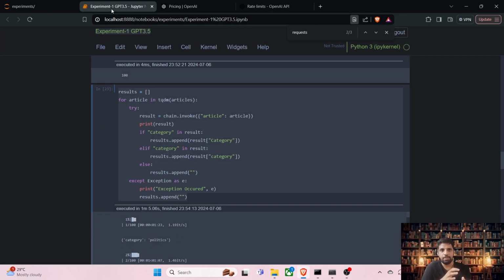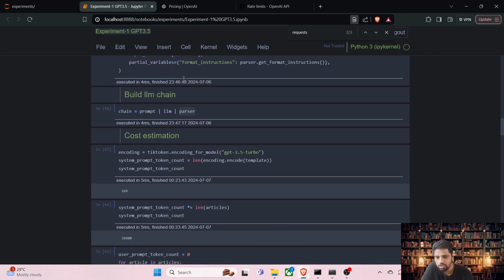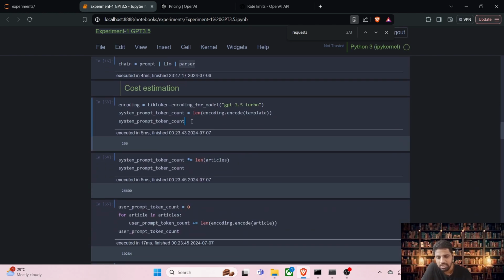In future experiments, we are going to change this code a little bit so that we can asynchronously send these requests in a controlled fashion. The second important parameter that we need to keep in mind is the cost. Instead of 100 articles, imagine we are going to classify 10K articles. I have loaded the dataset. Now, let's move to the cost estimation part and see how many tokens are there in our prompt. So we have 266 tokens in our prompt. When we loaded 100 articles, it was 26K tokens. Now, since we have 10,000 articles, we have this many tokens being sent to OpenAI.